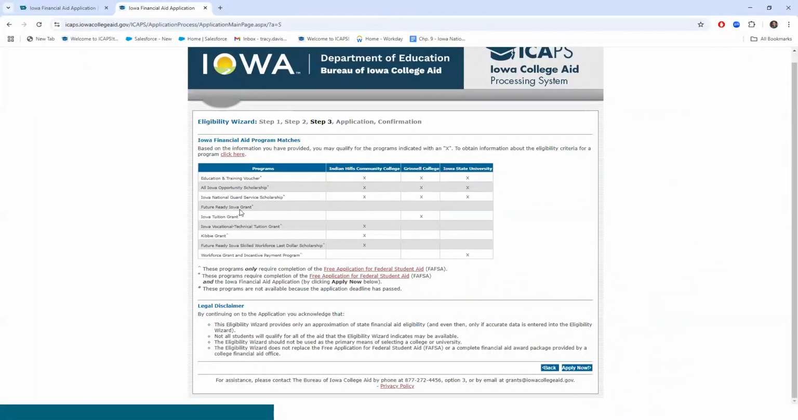These top 4, from the Future Ready Iowa Grant and up, are our programs that have supplemental applications built into this application. I have X's in some of the boxes, so I will be presented with those applications. The Iowa Tuition Grant and down are just the FAFSA only. So if I only matched to those programs, then this process would have ended here for me. But since I have some of these at the top, it will present me with those applications. So this is not the same experience for everybody who fills it out. Some people are done here. Some people have more information to enter.